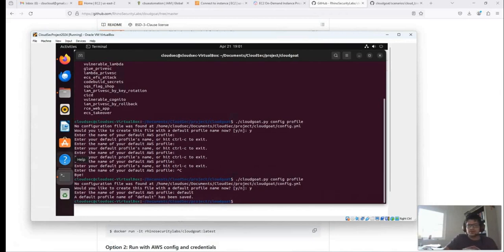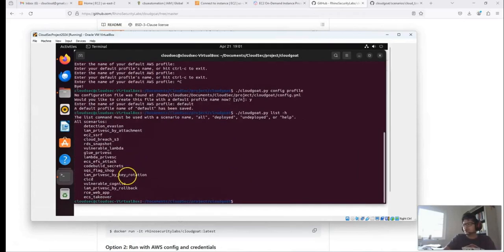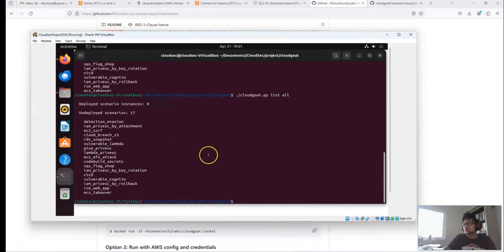Now you need to load this into AWS. Then how do you load it? Let's list all the scenarios. cloudgoat.py and list. If you do yes, it will show you all the scenarios, and these are the commands it supports. List all. Okay, it will list all scenarios, the undeployed scenarios.